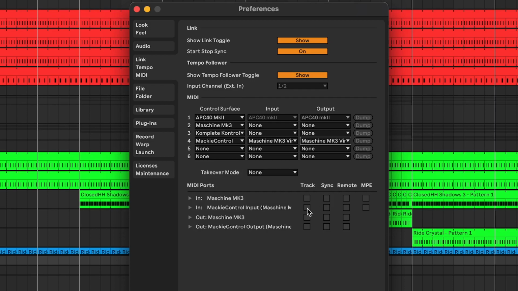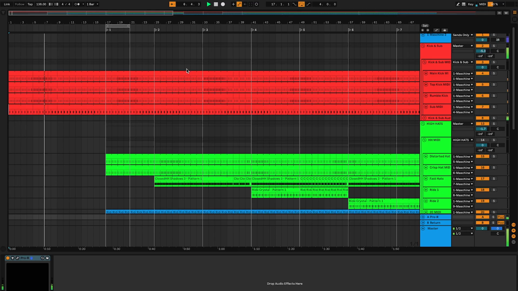Next, the MIDI ports. Here you will need to activate both track and remote for the Mackie Control Maschine MK3 Virtual Input and Output. And that's it, you're all set to create electrifying beats.